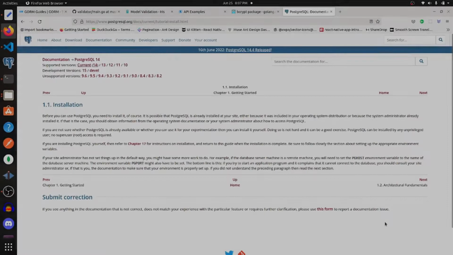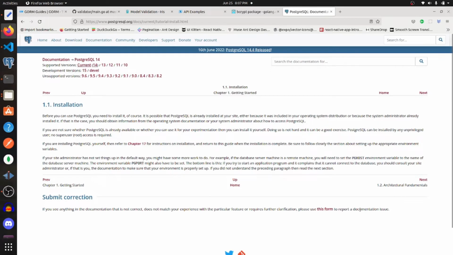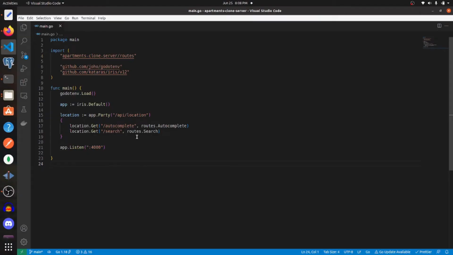So before we get started coding our server, make sure that you have Postgres installed. I'll leave a link to this documentation in the description. Also, make sure that you have Golang installed, and I'll leave a link to that in the description as well. Alright, so with that out of the way, let's get started in coding our server.